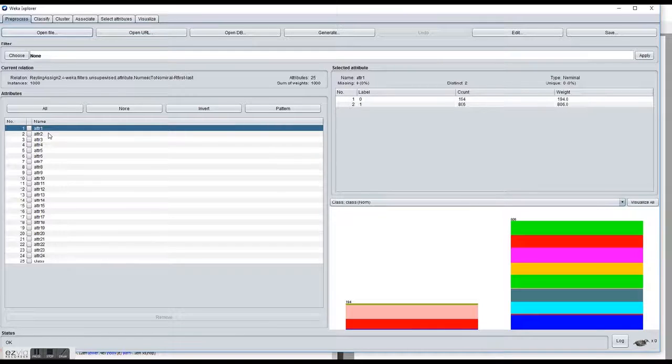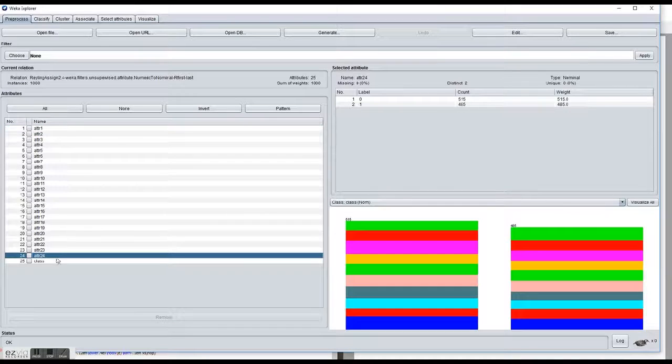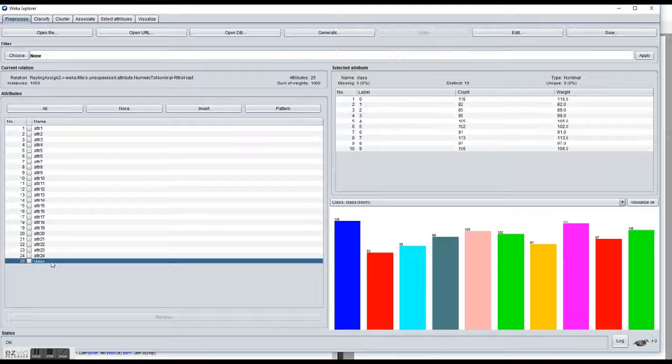And you can see here we have 1,000 instances. We have 25 attributes total, attributes 1 through 24, and we have our class variable. So that's our first data set, 4.